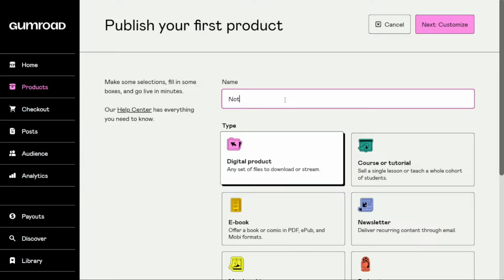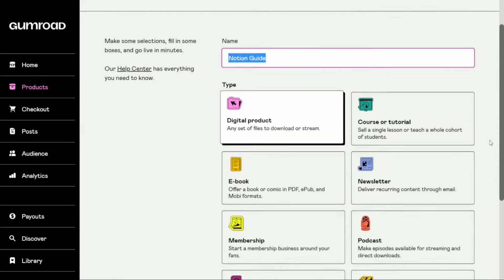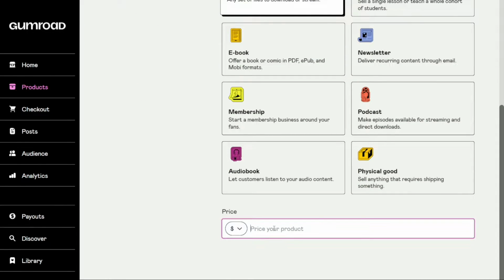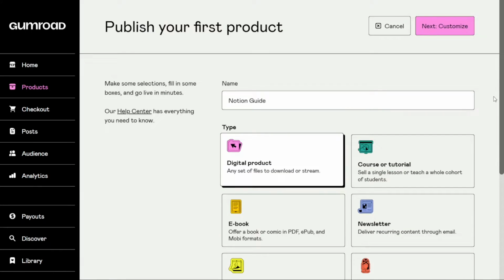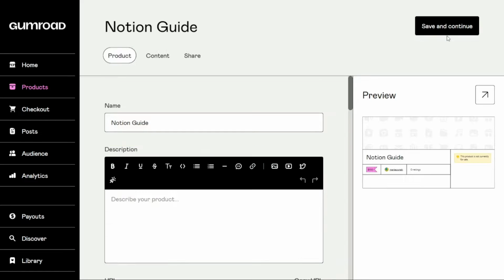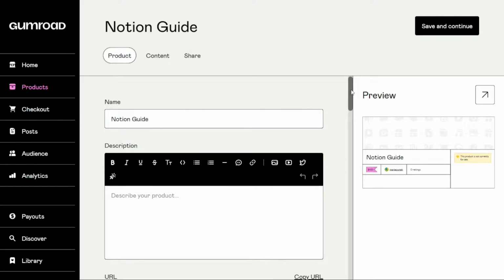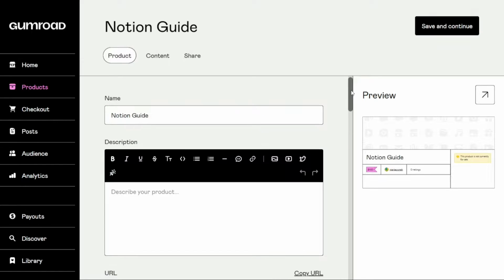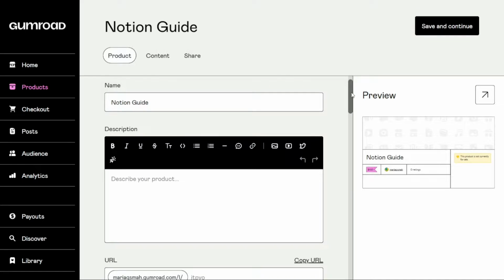Next, enter the name of your product in the Name field and specify the price in the Price field. Gumroad's default currency is US dollars, but you can easily change it to any other currency if needed. Once you have filled in the necessary details, click on the Next Customize button located at the top right corner of the page. Upon clicking the Next Customize button, you will be directed to the product page you have just created. This page allows you to provide detailed information about your product.